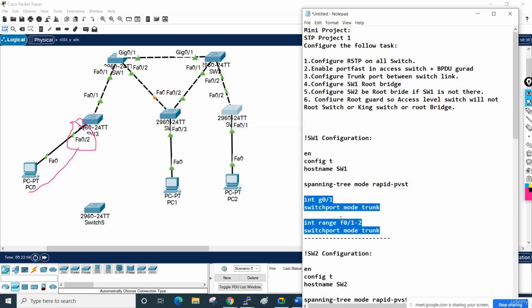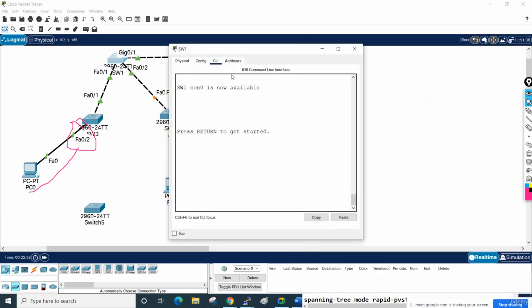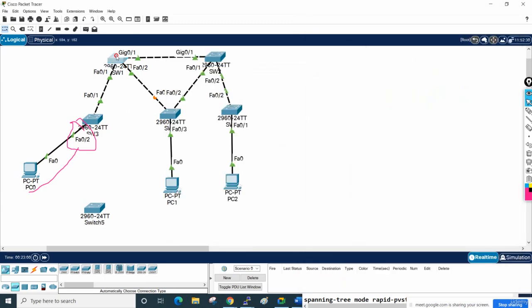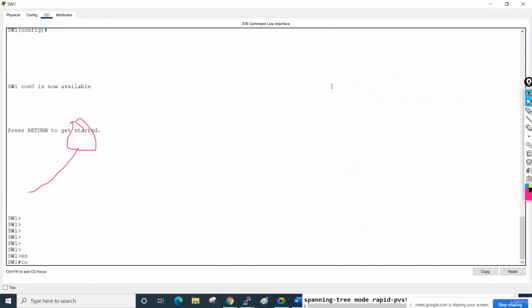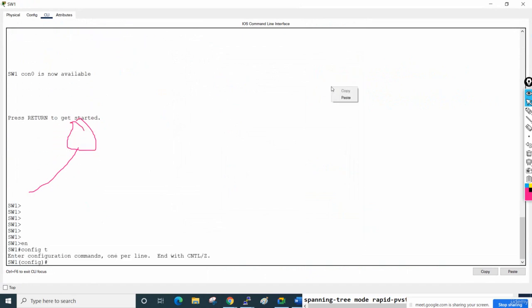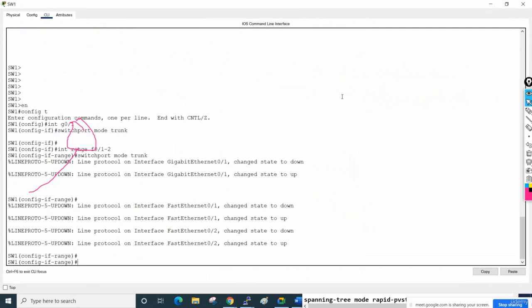So now I copy all this. I will go to this switch and paste the configuration here. Let me go into config t, and I will paste the configuration here. Okay, so we enabled the trunk, no error, nothing.